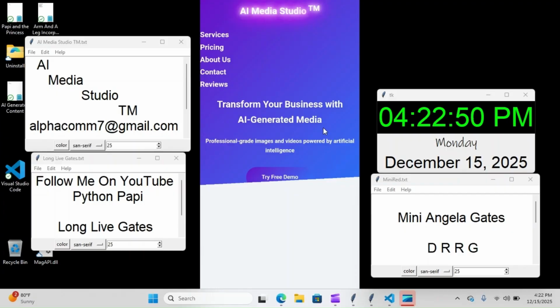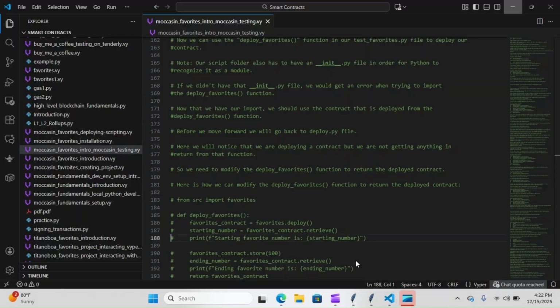Right, on today's episode of Python Papi, we're back inside our small contracts project. Let's have a look at what we're going to be going over today. Now, today we're going to do some light reading, picking up from where we left off yesterday. So let's dive right in.